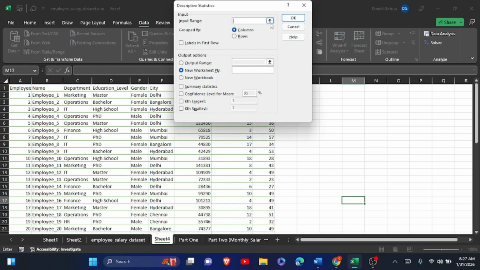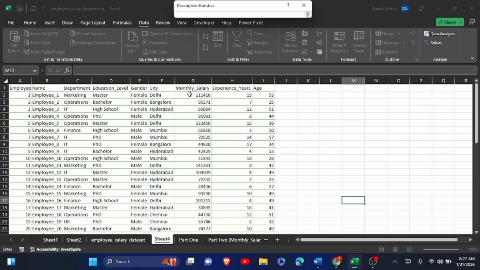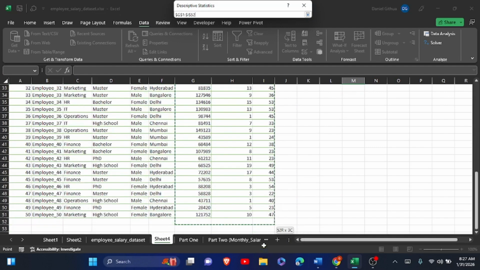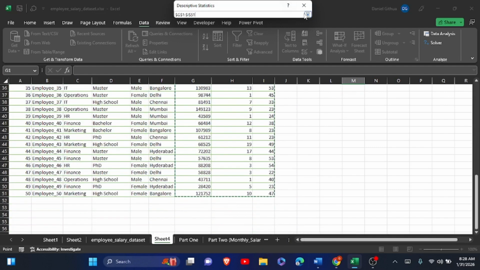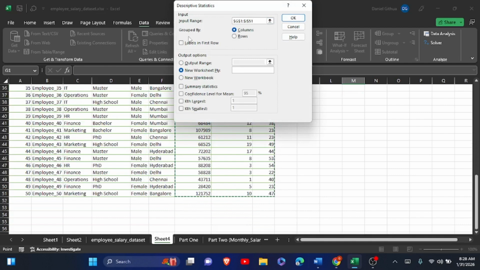Then input range. I want to find the descriptive statistics for monthly salary, experience years, and age. So I'll highlight all these columns like that, and then I'll click on Labels in first row, because we have included even the column titles.